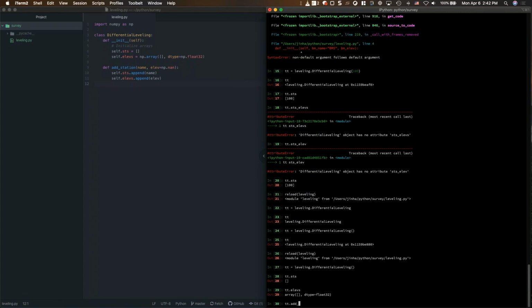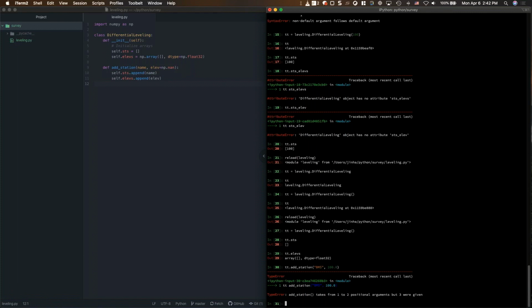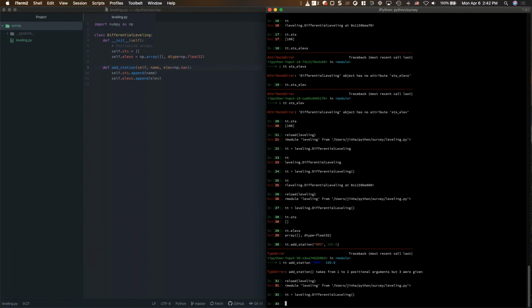So TT.add_station, I'm going to set a benchmark starting at 100.0. Ooh, you know what? I forgot to add the self in the first place, because inside this class I need to have self always as the first argument to the function to specify the class itself. Okay, let's reload leveling again. TT.add_station. The name of the first one is benchmark starting.